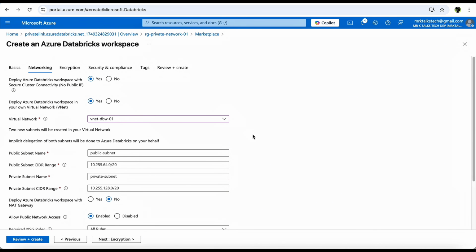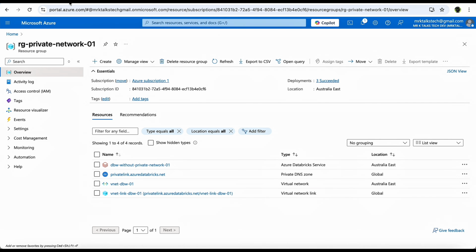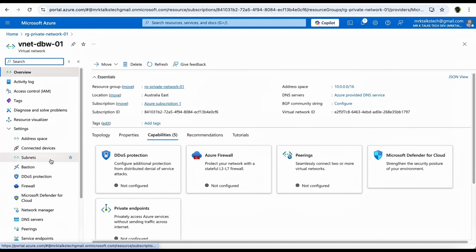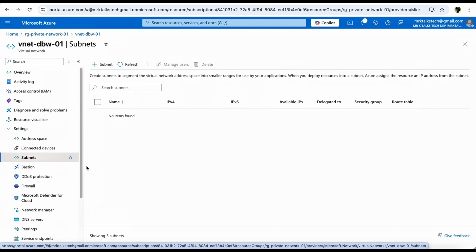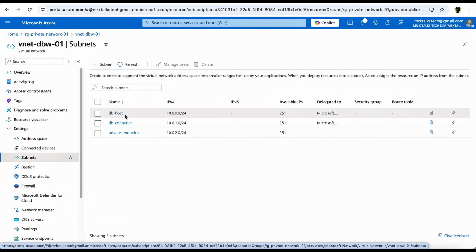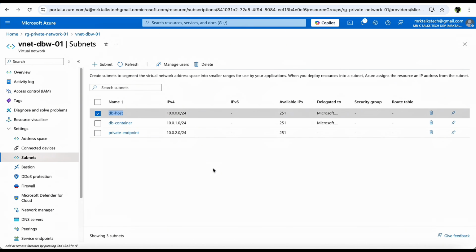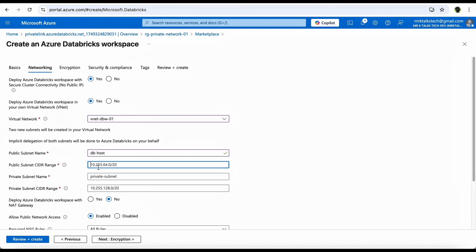Okay, so for doing that, let's jump back to the resource group and open the virtual network that we created earlier. After opening it, let's go to the subnets menu. And here you can see the DB host, which is the public subnet. So let's copy its name and paste it in the public subnet name text box. And once this is done, we need to provide the public subnet address range. So for that, let's copy the address range from here and paste it over here.